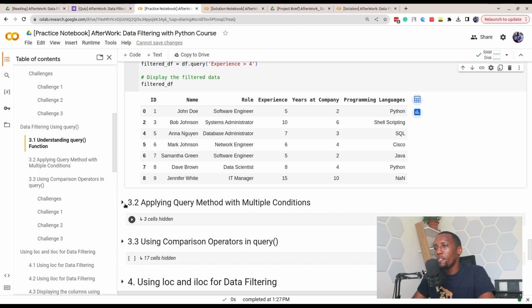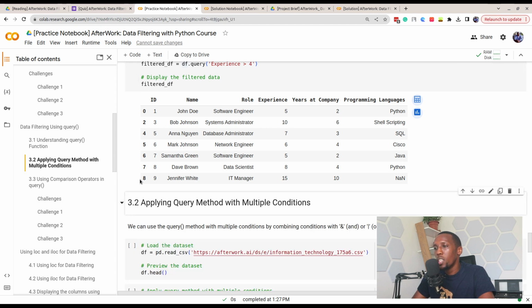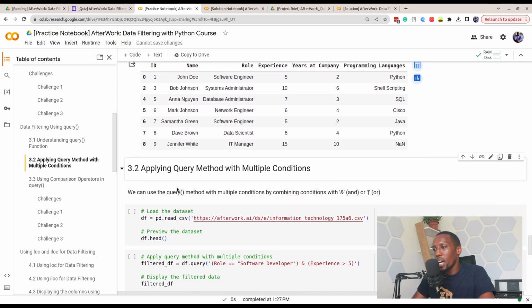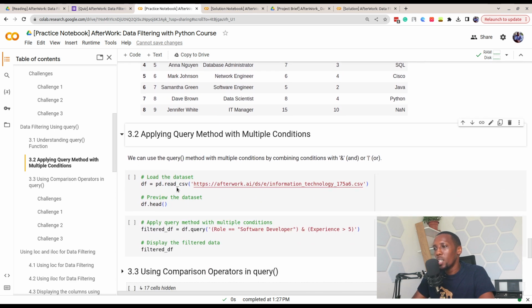So once we have done that, we apply the query method with multiple conditions. Once you've understood how we do that, if we have, say, in our case, multiple conditions, we enclose each condition in parentheses and use a logic operator in between, and then do the same thing. All right, another condition is shown here.